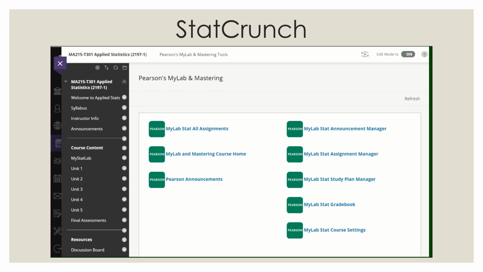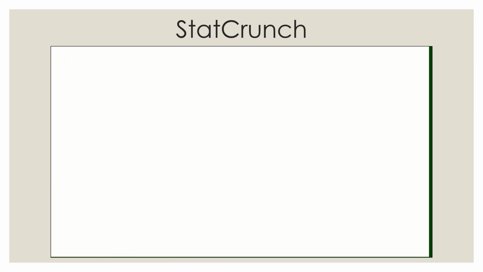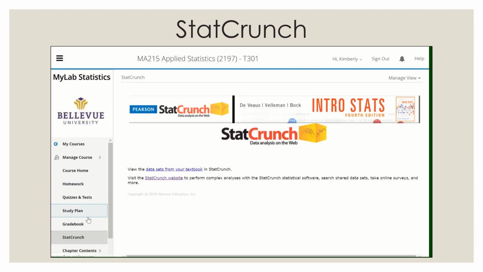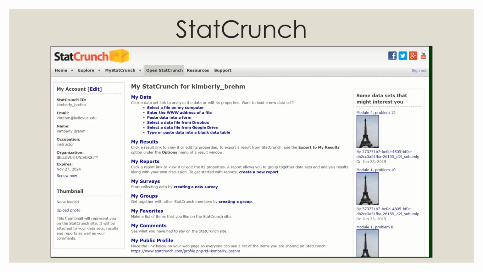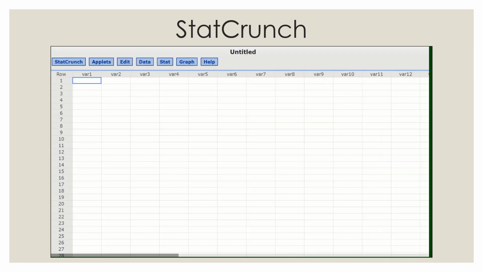In order to access StatCrunch, there are actually several ways. The first is to go through the course home, which takes us to this page, and then notice I've just gone down to StatCrunch, and when I click on that, it takes me here. I then click on Visit the StatCrunch website, which takes me to this page, and on this page, I then click on Open StatCrunch, which takes me to StatCrunch.